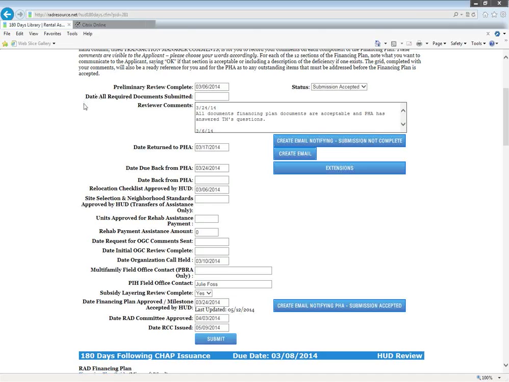And this field... Robert, I will let you. Yes. So based on the feedback we got in Chicago, we decided that we would add a date all required documents are submitted. So you can see the top here.